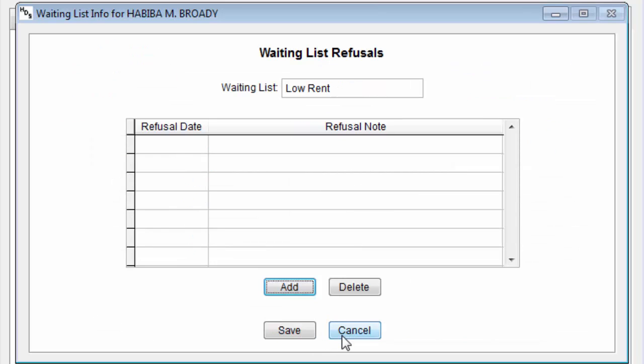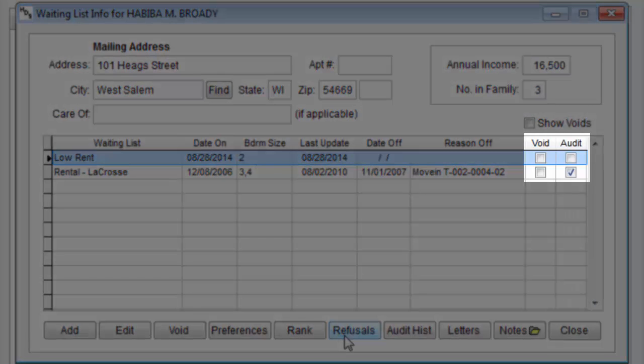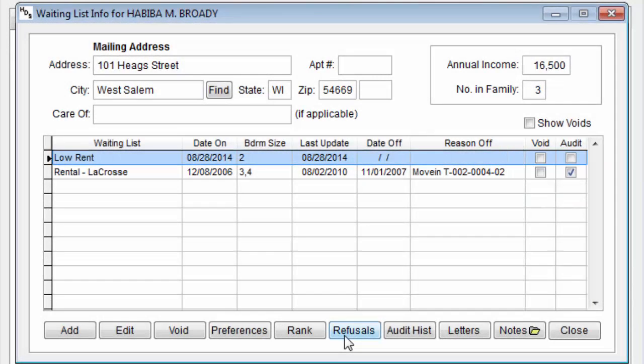The Refusals button is for the purpose of documenting the date and circumstances regarding the offer of a unit or voucher which was refused by the applicant. The refusal date and comments will appear on the waiting list report but will not impact the person's position on the waiting list. The Void and Audit checkboxes are not controls. They are just visual indicators. For example, if any edits have occurred, the Audit checkbox will display a check mark indicating changes have occurred. Those changes can be viewed by selecting the appropriate waiting list entry and then clicking the Audit History button.